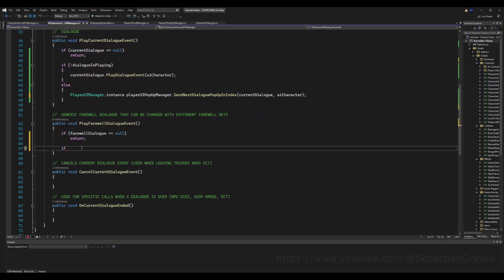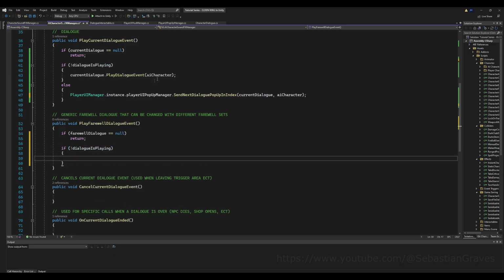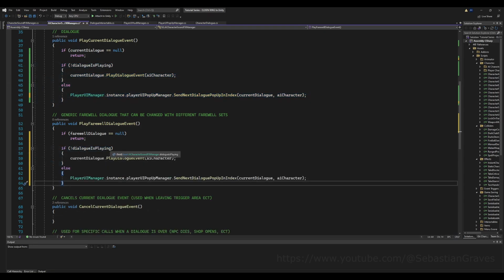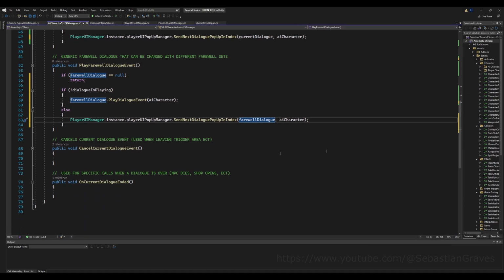And again, pretty much the same thing. Check for farewell, and you want to check to make sure there's no dialogue playing. So if no dialogue is playing, then you want to just pass the farewell dialogue and play that. So I'm just going to copy and paste this, and change current dialogue to farewell dialogue. And otherwise, we're going to get the next index in case the farewell is multiple lines. Okay, cancel current dialogue event.